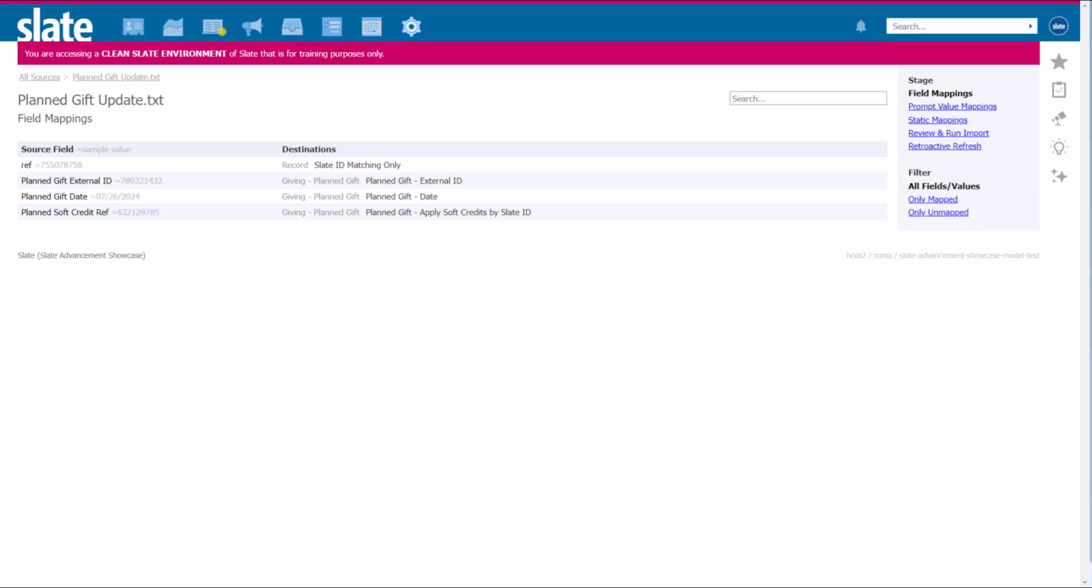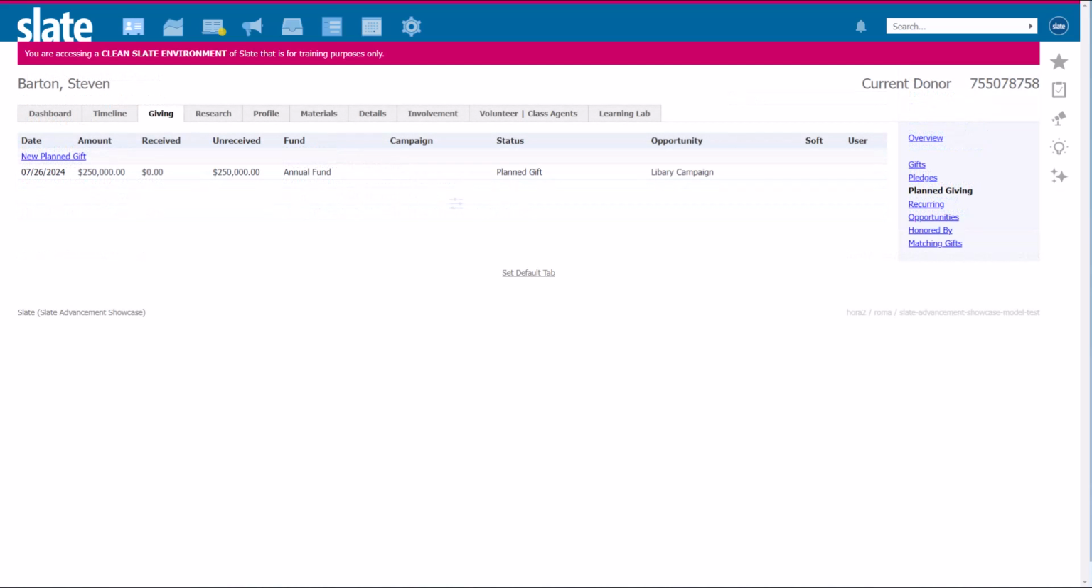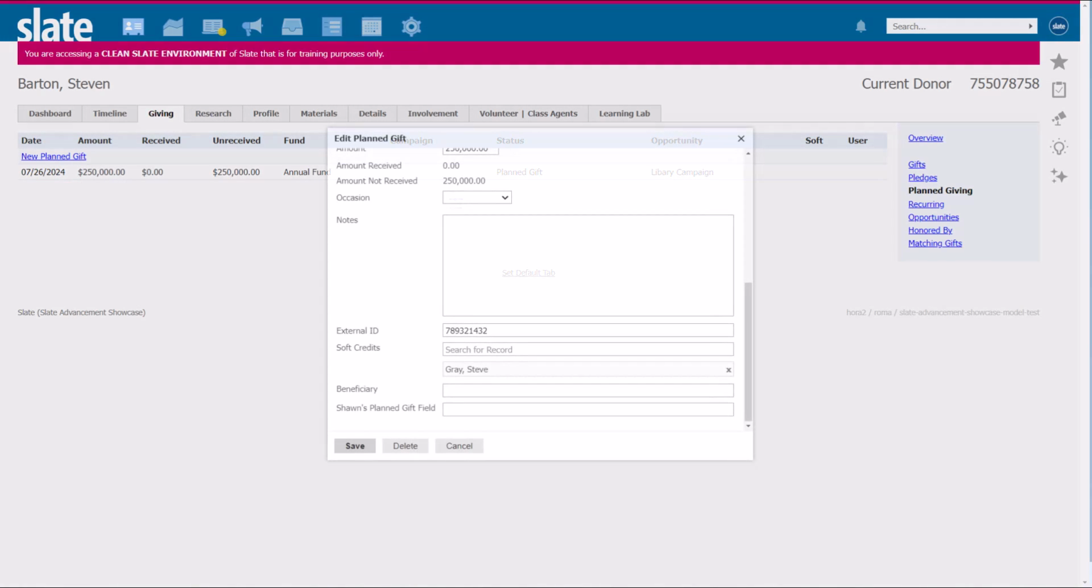For the additional data points, we're going to update the planned gift date, and we're also going to apply a soft credit from this planned gift. With our destinations mapped and our file processed, let's take a look at our work. As you can see, we've updated the date on the planned gift. And we also assigned Steve Gray as a soft credit. Notice here that there is the external ID. That is what we use to match to this planned gift on this record.